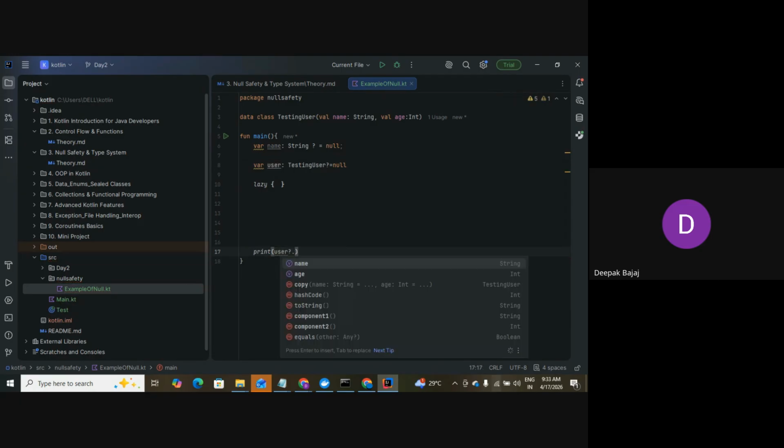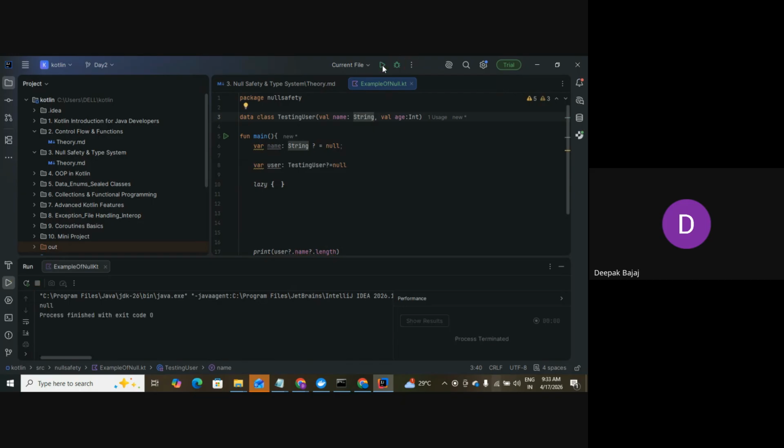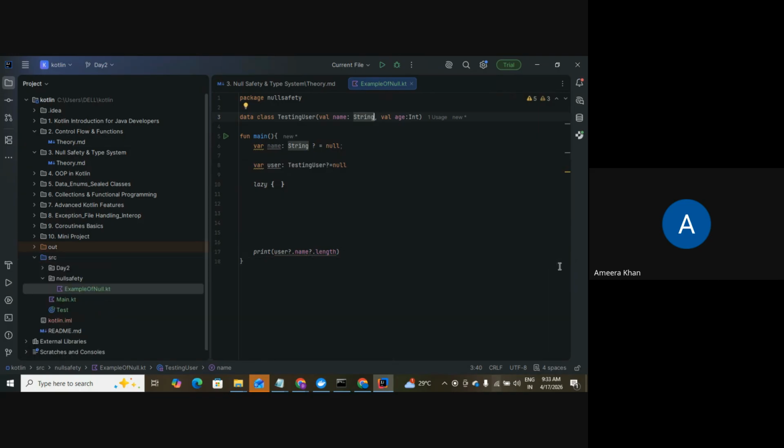User dot name. Okay. Name dot length. Here I am not mentioning this. It can be null. Am I right? But name is not null, no? Then why are we using question mark there? No worries. But right now you are able to see some null. Am I right? Yeah, but what I'm saying is in line number 17, can you write name dot length without question mark? Crash.